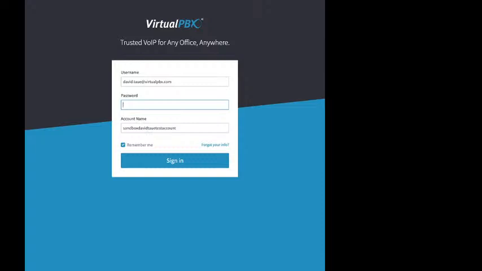All right, on your screen, you should be seeing our Dash login page, which is just dash.virtualpbx.com. To log in, you need your email address, your password, and then your company name or your account name. So, get myself logged in. Obviously, you can click Remember Me, so that way you don't have to keep typing things in, as well as we have a forgot your info link in case you do forget your password.